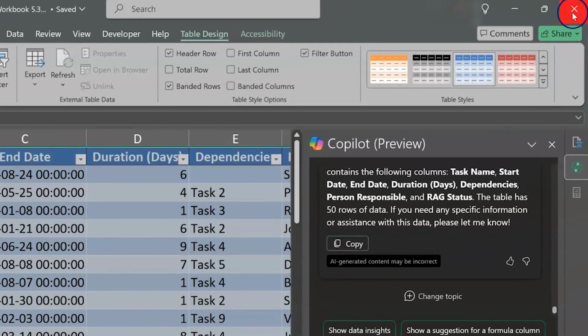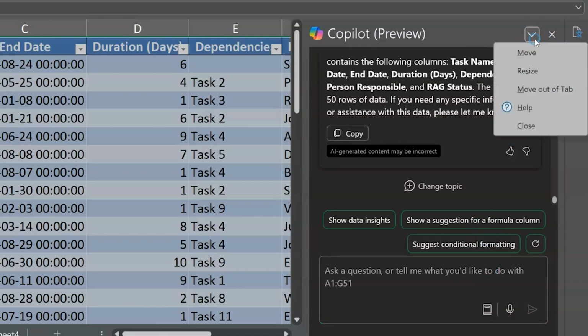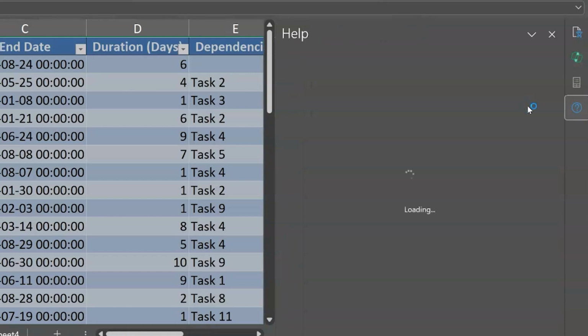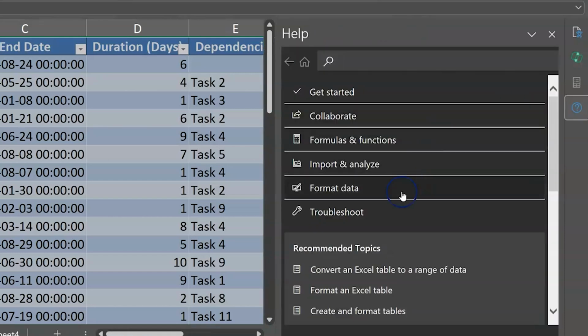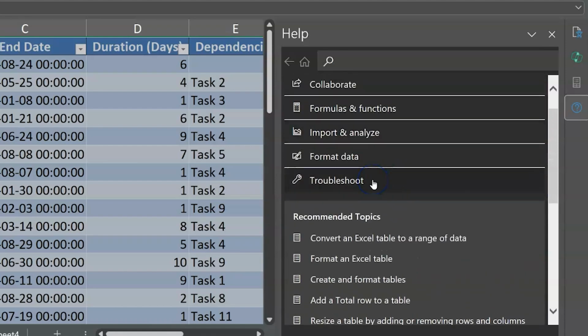Finally, close your Excel workbook and reopen it, and then rerun your prompt in Copilot. If you've tried all of the above and are still experiencing technical difficulties, navigate to the top right of the chat pane and select the drop-down arrow next to the Copilot Preview heading. From this list, you can select the second last option, which is Help. Now you have access to hundreds of articles to read, and the last option at the bottom of this list is Troubleshoot.